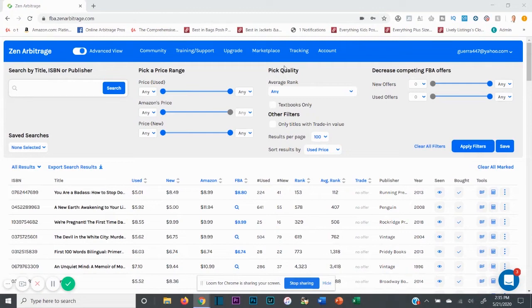So here we are on the Zen Arbitrage software, and there's some things that I like about this software a little bit better. It's a little bit of a different setup, although it's very, very similar, okay? Same thing with the eFlip software. You're going to basically be setting all the different levers. They're just sideways, and they look a little bit different, right? Now, there's some other main things that I like about this, and I'll show you them as we move along.